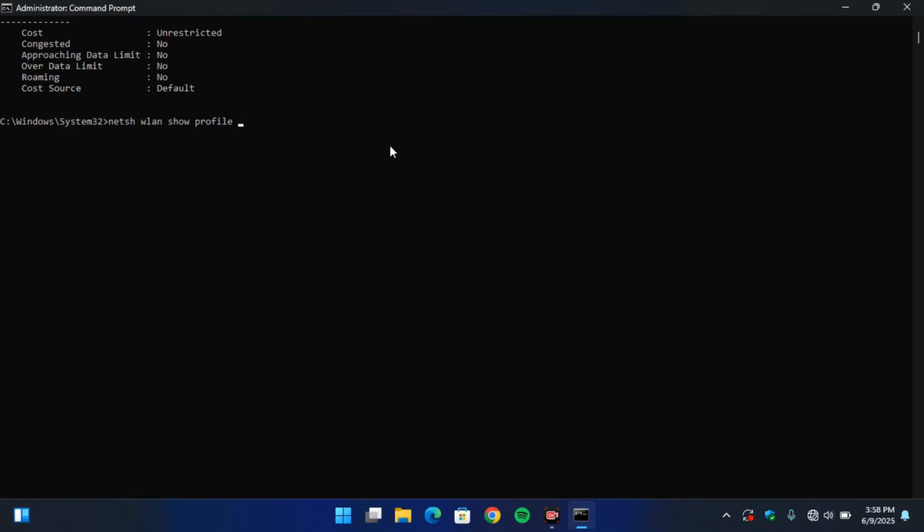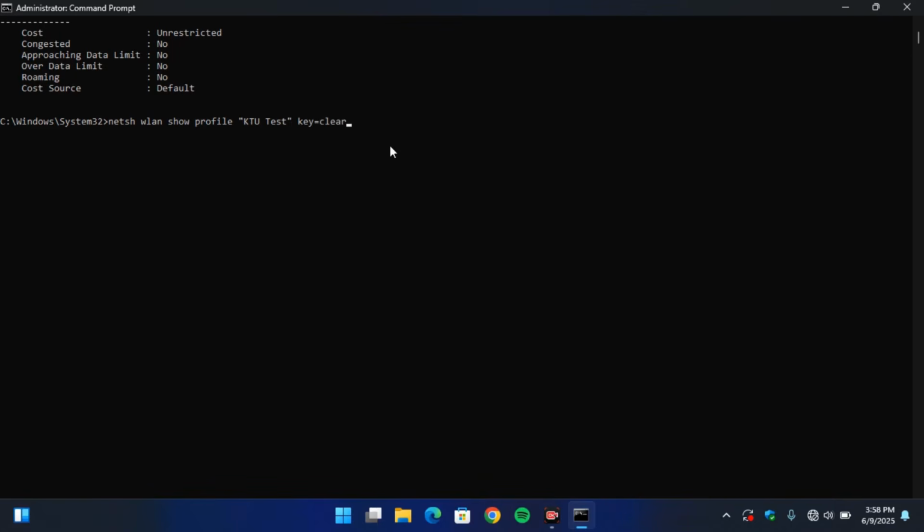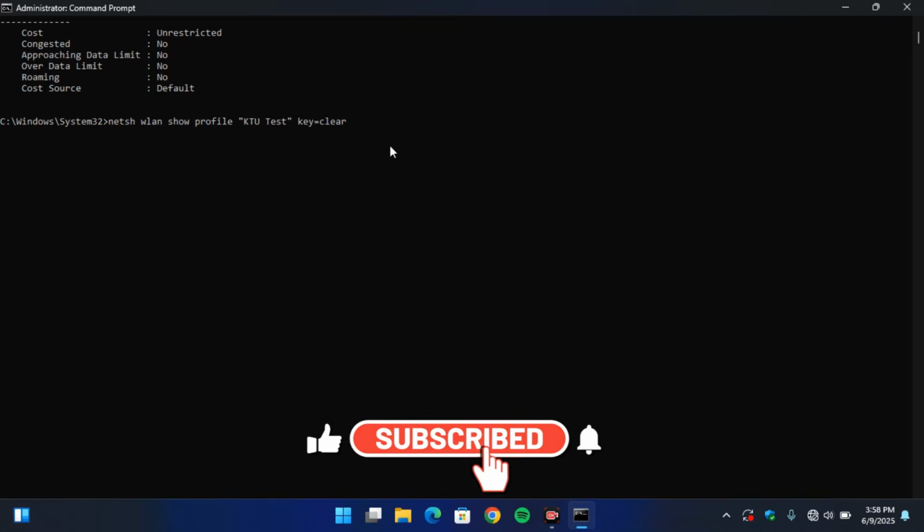So you need to bring a double quote. You bring a double quote and then you type in there the name of the Wi-Fi. So double quote, afterwards you close the double quote and then you type in the key equals clear right here afterwards. So key equals clear. Now when you write it this way, it is going to display the Wi-Fi password for you because you have specifically combined the name KTU test, giving the instruction that both of them is the name of the network. So it's just like you are telling it this is the network name with the quotation marks.